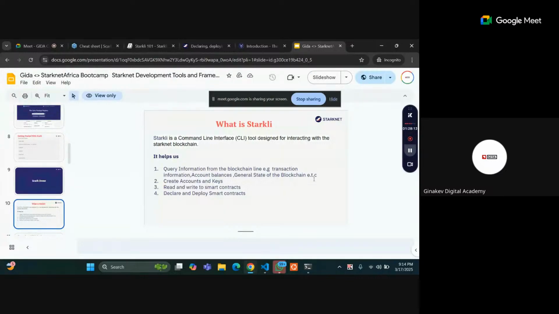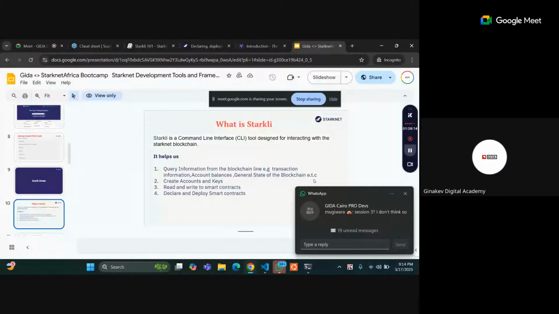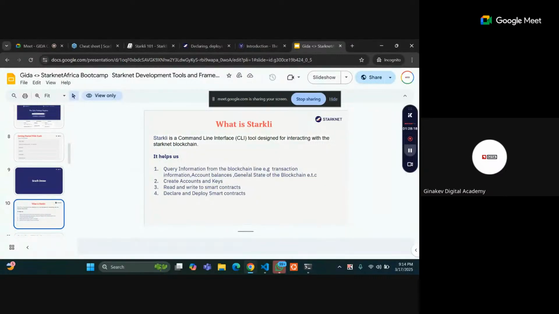Starkli helps us to query information from the blockchain, such as transaction information, account balance, and the general state of the blockchain. It helps us create accounts and keys, read and write smart contracts, and declare and deploy smart contracts.